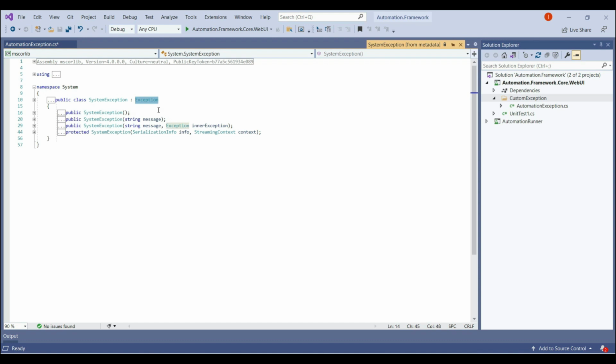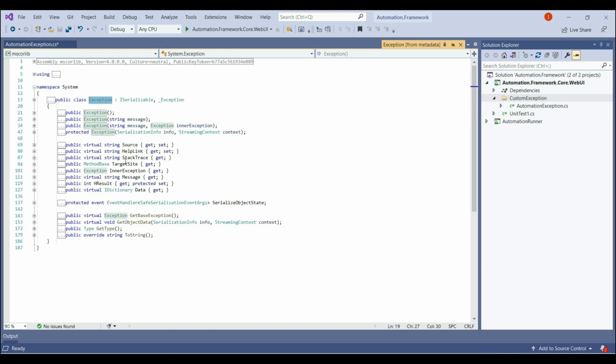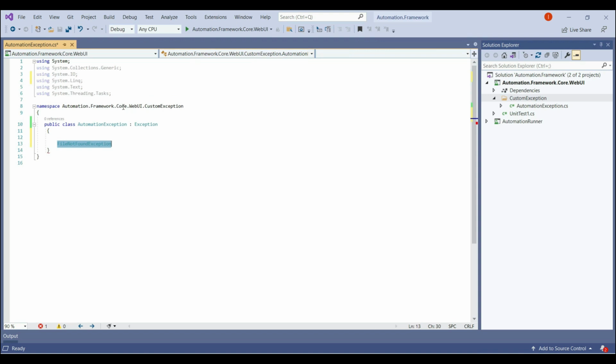So directly or indirectly, all the exceptions that exist in this .NET technology, provided by the C# programming language, are inherited from the Exception class. This Exception class has a few methods and properties. We can see a few constructors, a few properties and methods. We can use these properties and methods provided by the Exception class in the inherited or derived class. That is the reason we have inherited this AutomationException class, which we want to make a custom exception class for our automation framework, from the Exception class.